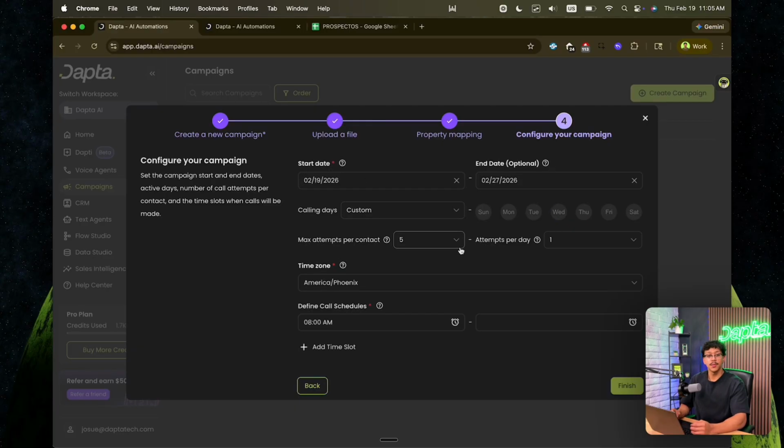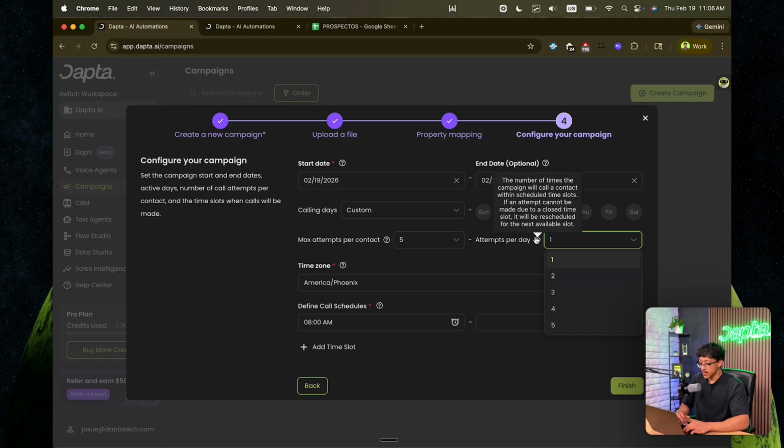Then we're going to be able to configure the max attempts per contact. This means how many times the contact is going to be called until they go out of this workflow automation. Note that if the user responds, let's say at the third call or at the third attempt, then they're going to be out of the workflow. They're not going to be called afterwards because they have already picked up. We could also choose the attempts per day. How many times do we want each contact to be called per day? You can choose up to 5 times on the same day.